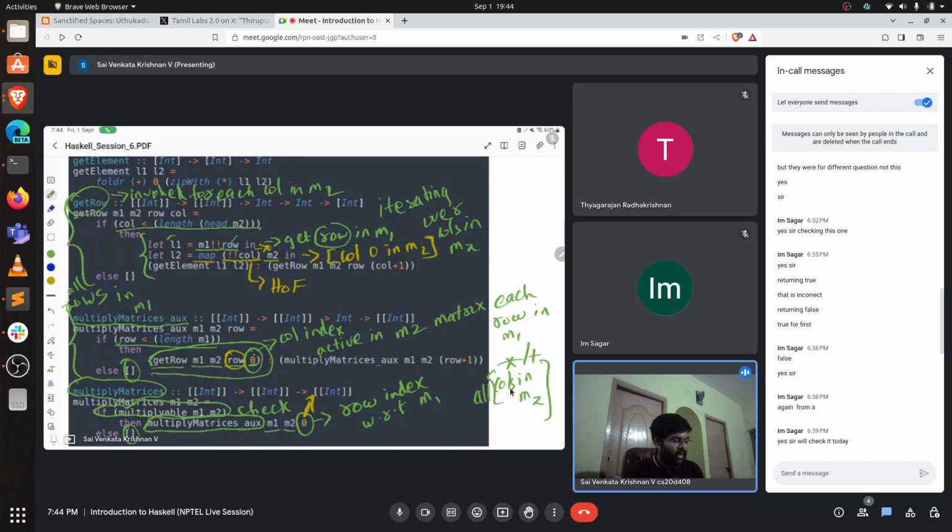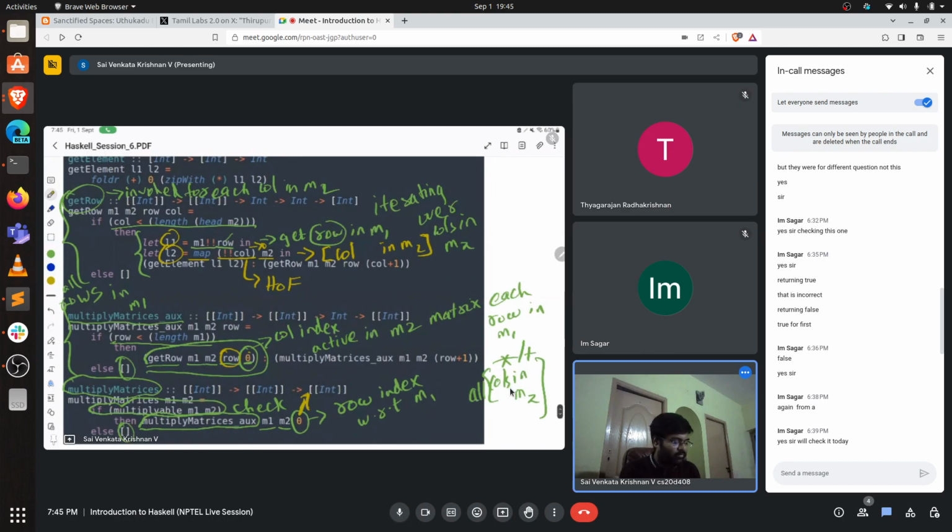So that's what my L1 and L2 are now. And now finally, given this row in M1 and the column in M2, I should multiply the elements pairwise and then add all the results together, and that will be that individual element in the result matrix. So for that I'm using this getElement function.